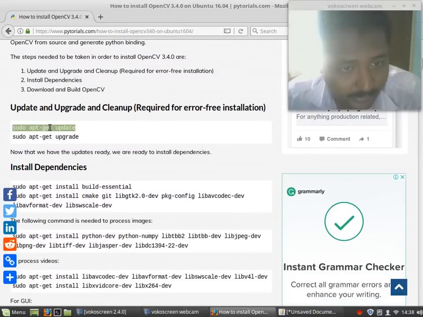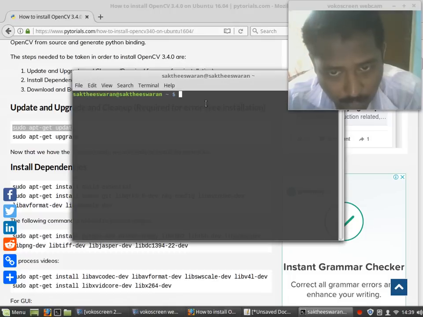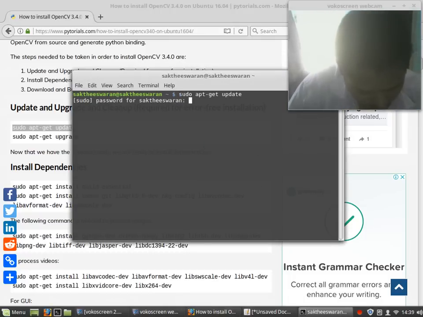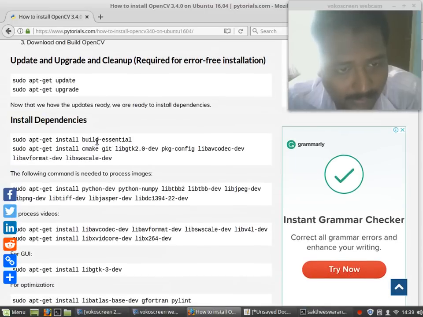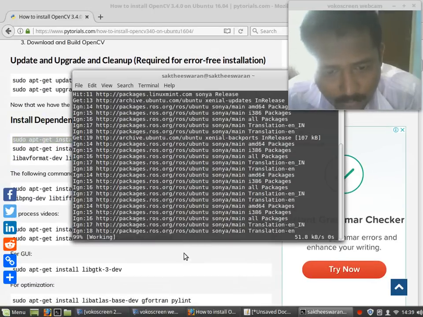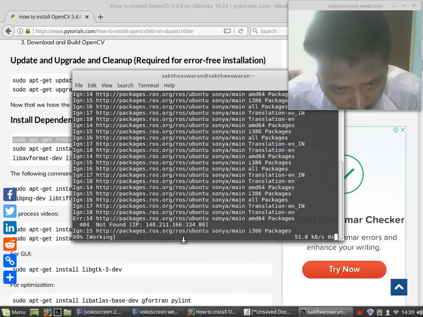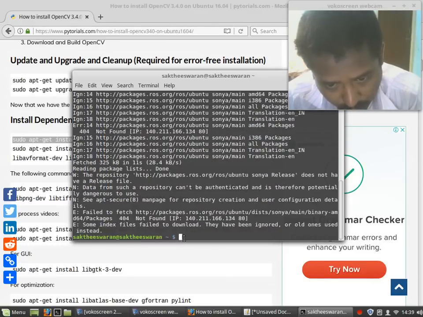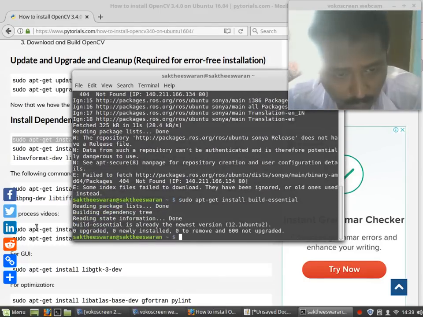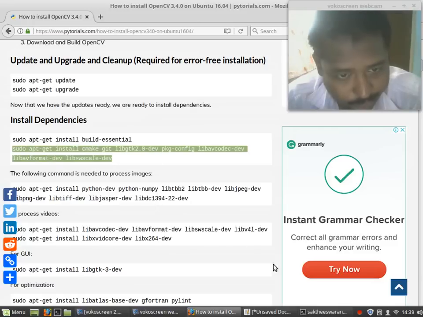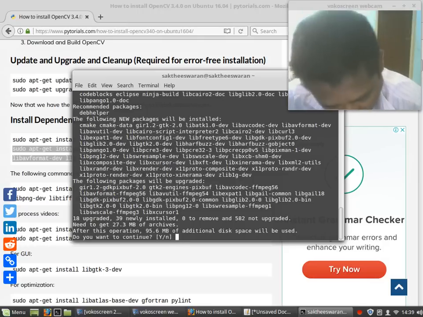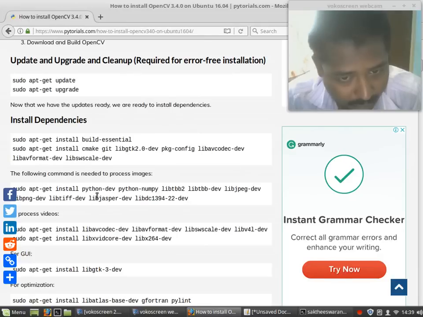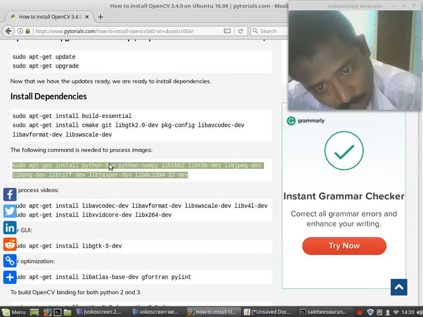So let's get an update and upgrade. Okay, we are not going to upgrade it, I think. We are going to just update it. Give your password. If some mistake comes, you have to upgrade it. Okay, so let's install the build essentials. And you have to install this. Just do what I am doing. And this is needed for processing the images, ffmpeg.